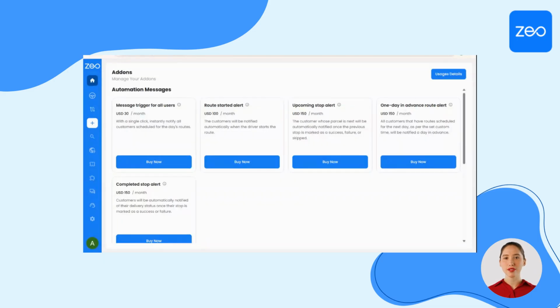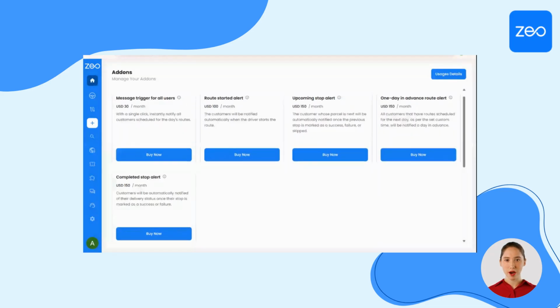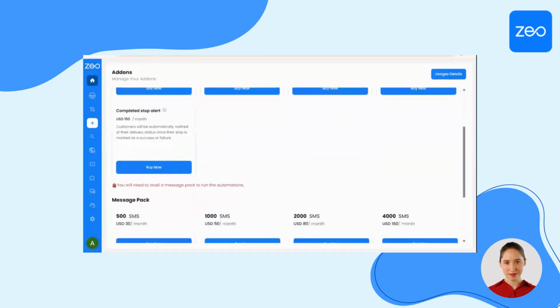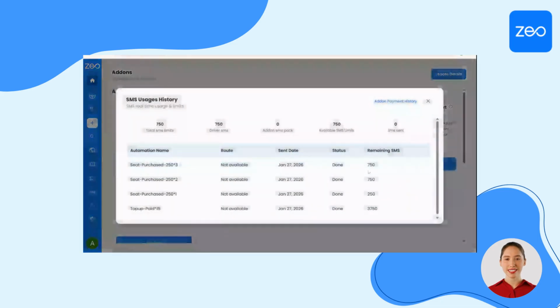You can track add-on usage and view related payment history using the Usage Details option in the top right corner. This is what the Usage Details tab looks like.